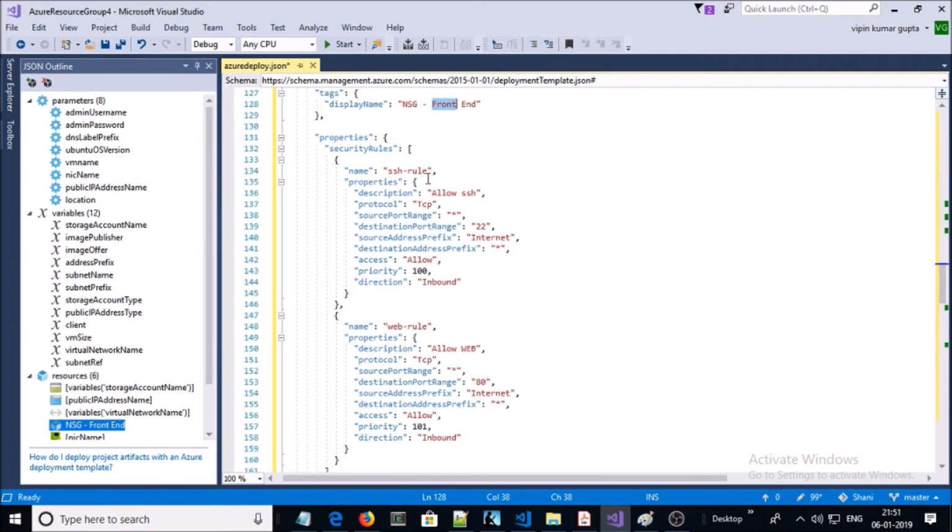First security rule we are creating for SSH, and this security rule has these properties. First one is description, allow SSH, protocol TCP, source port range any, destination port range 22, source address prefix Internet, it means any, destination address prefix any, access allow, priority 100, direction inbound. Basically we are providing all the values that are required to create a security rule for the network.